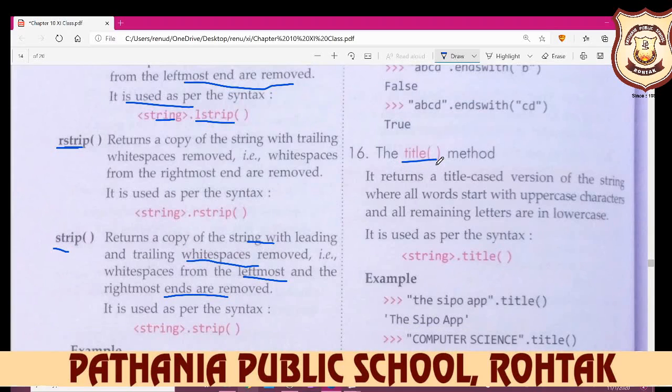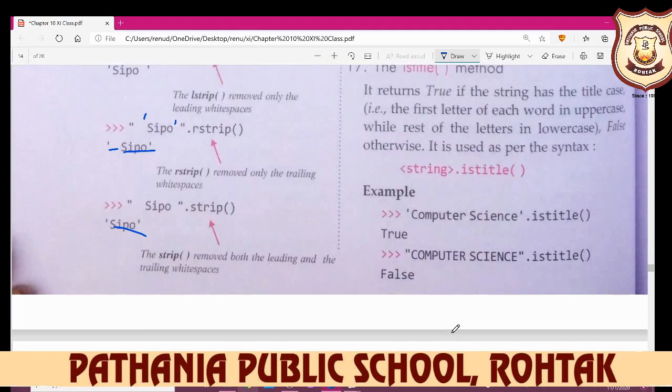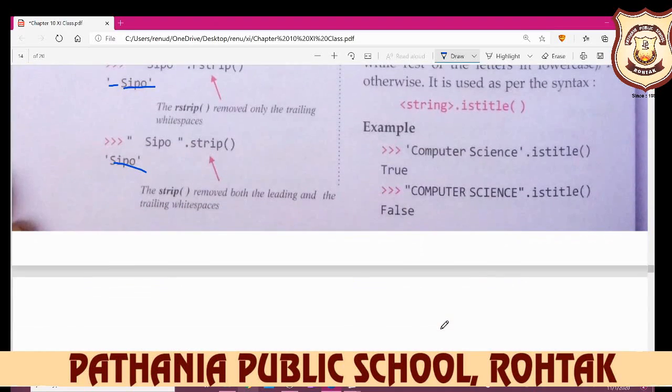Next is your title method. It returns a title-cased version of the string where all words start with an uppercase character and all remaining letters are in lowercase. So string dot title, it always writes the first character capital and all other characters small, then again capital, and the rest of them are small, then again capital, and the rest of them are small. So this is your title. And istitle here checks whether your string is in title case or not. If every word's first character is capital, then it displays the answer true, otherwise it displays the answer false.